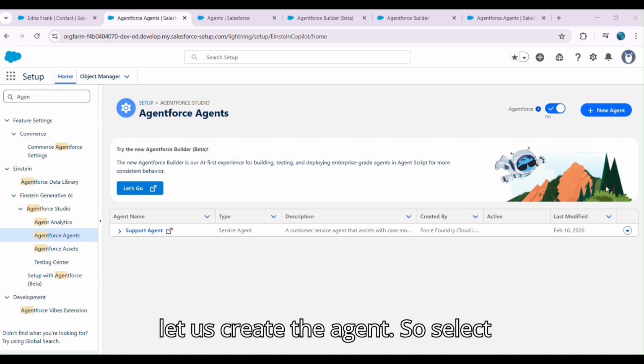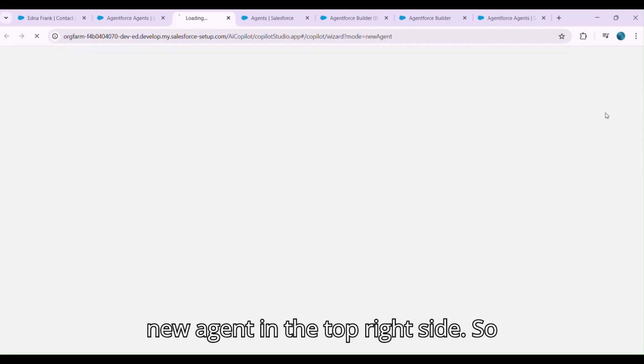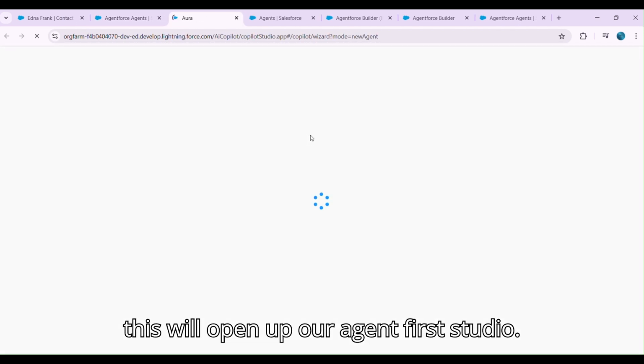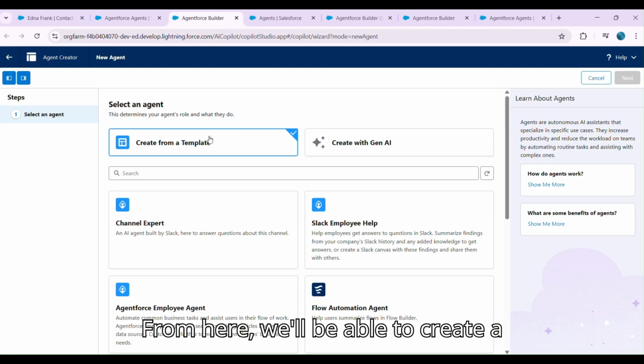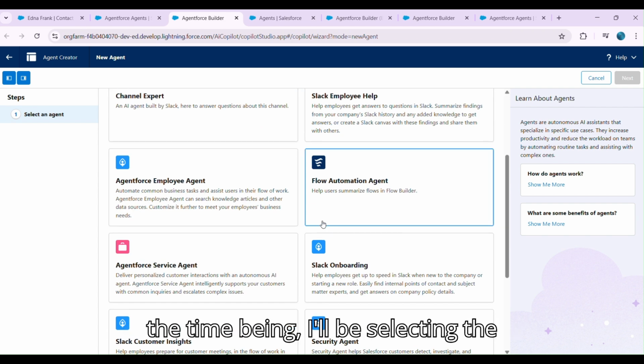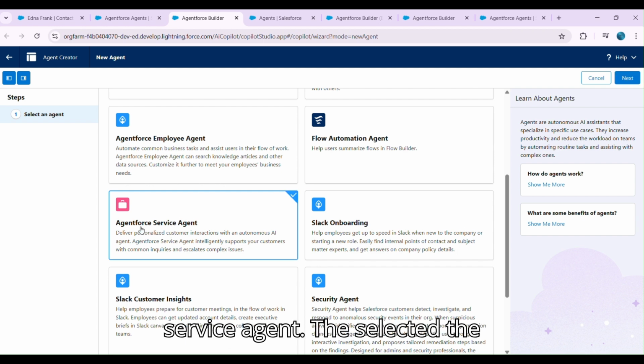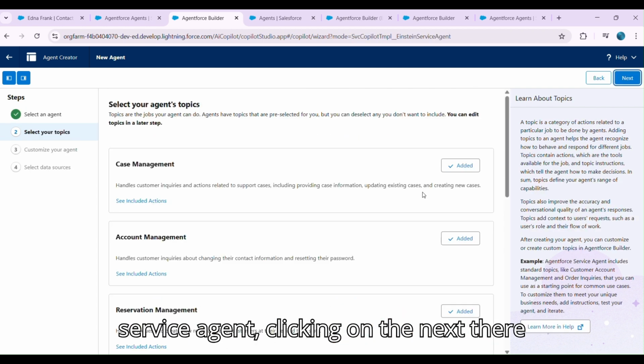Okay, let us create the agent. Select New Agent on the top right side. This will open up our Agentforce Studio. From here, we'll be able to create different types of agents. Out of that, for the time being, I'll be selecting the Service Agent. Just selected the Service Agent, clicking on Next.